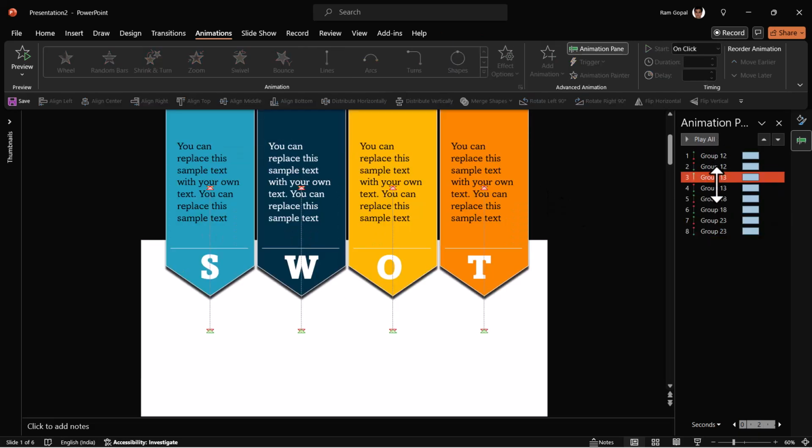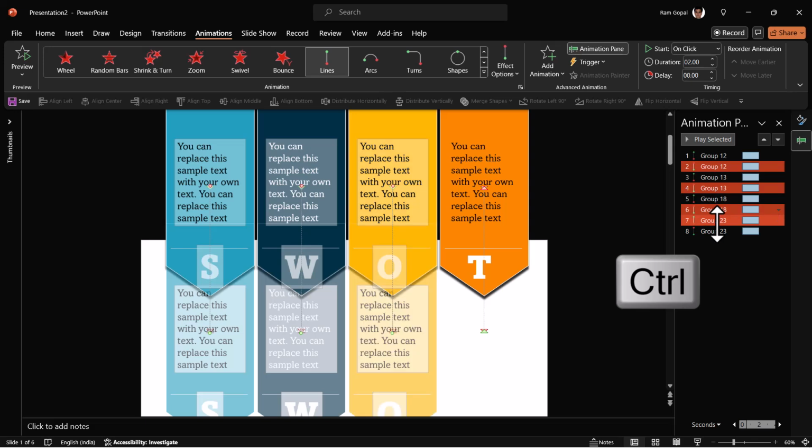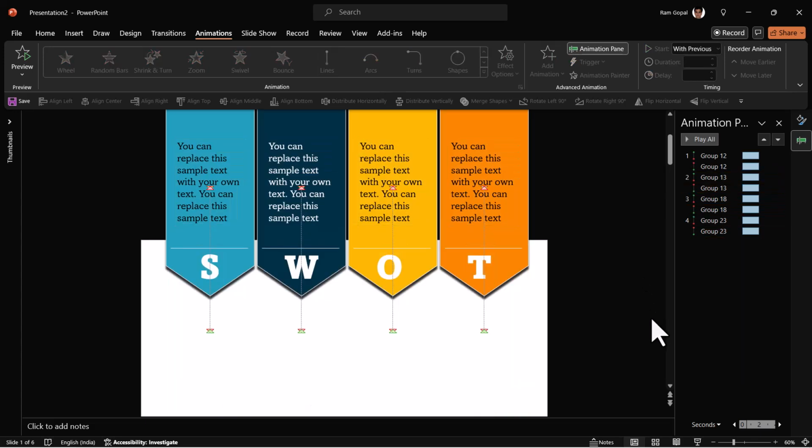Now you can see we have 8 of these animation events. Now the alternate animation events are the ones that go back. So I'm going to hold the control button and select the alternate animations and say that these are going to happen with previous. Now comes the trick. This needs to go back when this comes down.